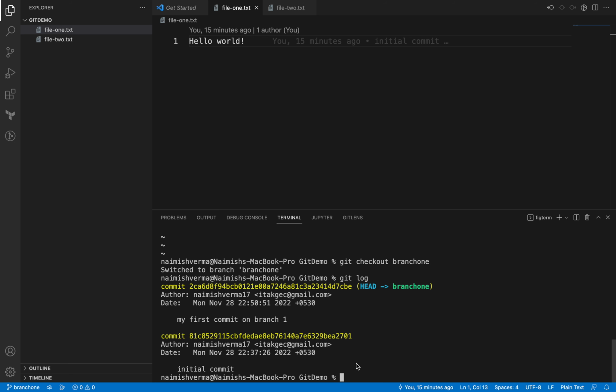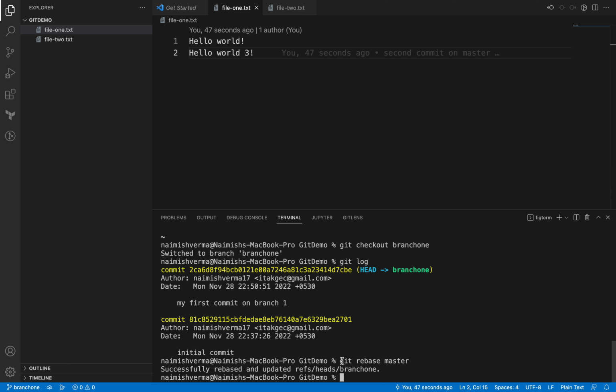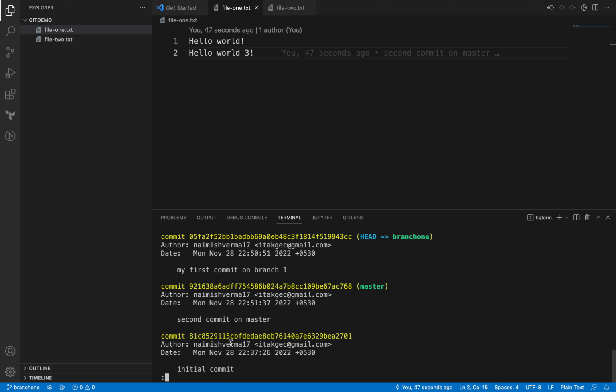Now if I rebase, instead of the initial commit, it will base my branch1 on the newest commit on the master branch. So git rebase master. If I log this branch again, you can see my first commit on branch1 and then the second commit on master. So this branch, branch1, is now rebased onto the latest master branch.